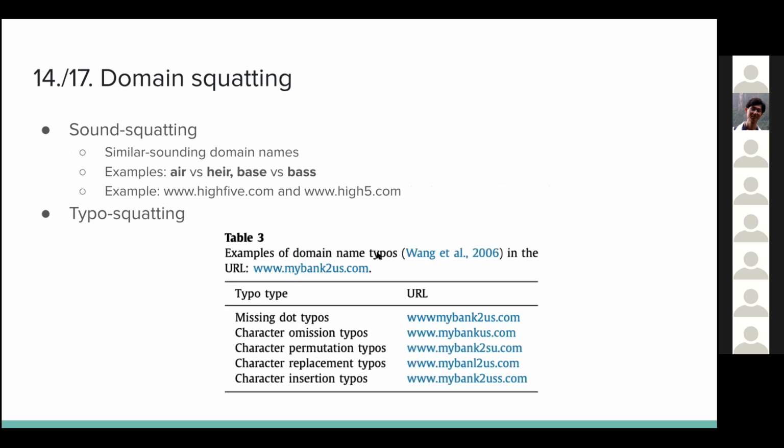Okay, then I combine these next two because they're very similar. The main idea is that an attacker can squat on a domain that's similar to the legitimate domain, so as to trick the user into thinking that this fake website is a legitimate one. One way they do it is by similar-sounding domain names, and another way is by typo squatting. Some examples are here. You might have a missing dot or a missing character, etc.